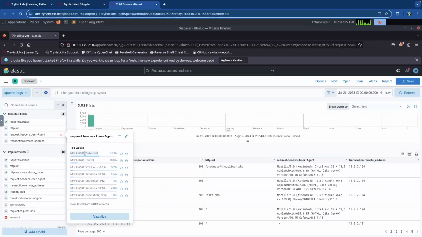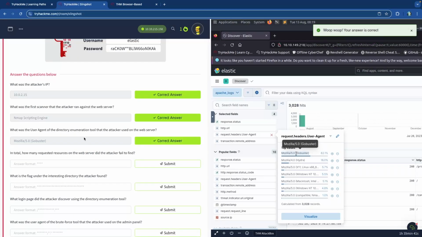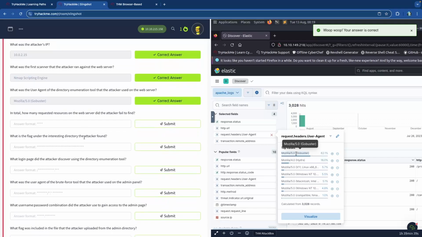So I think this is literally just the answer. I know GoBuster is an enumeration tool for directory enumeration. There we go. That's the answer for that. That one was super easy.